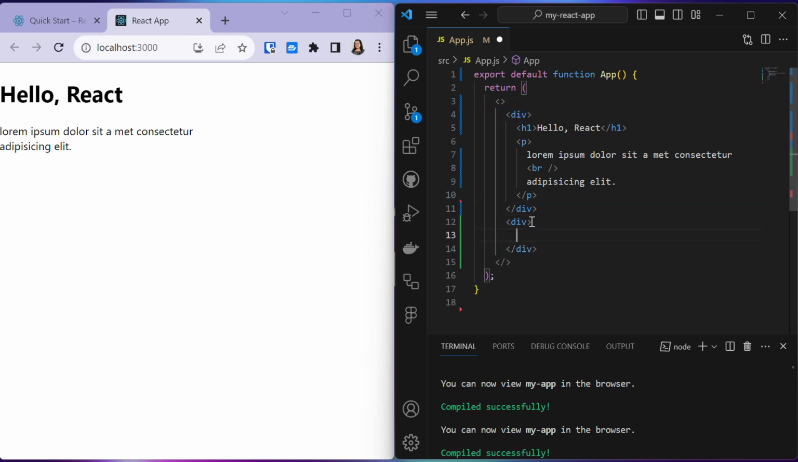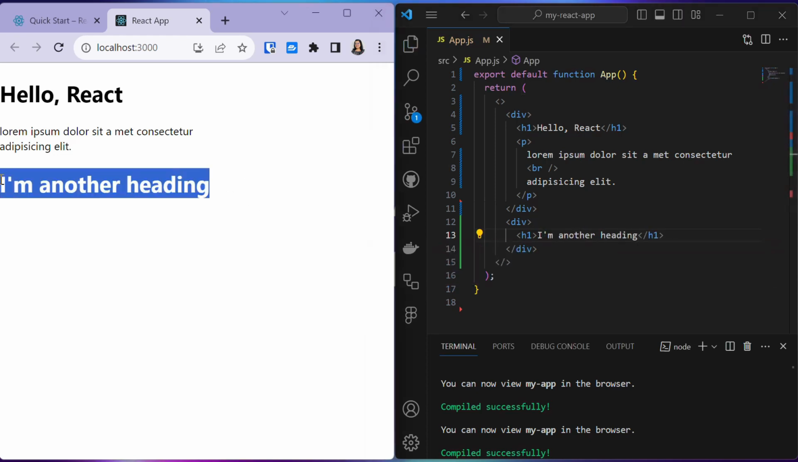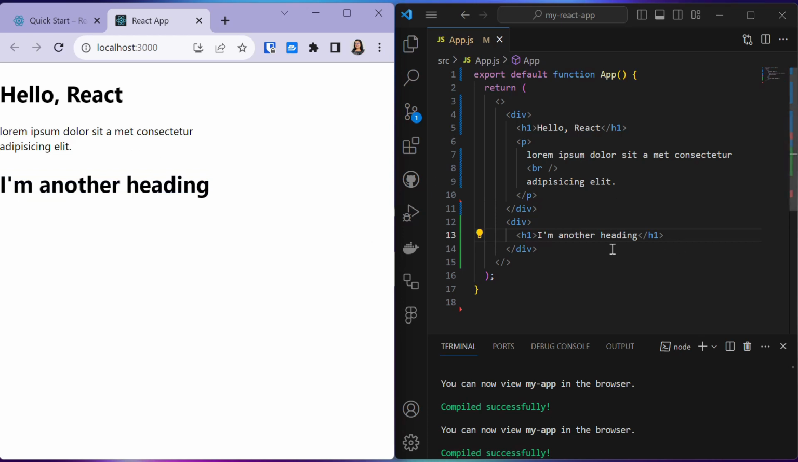You can have another heading over here, let's say h1, and I'm going to say I'm another heading and save this, and there you have it. So you can use as many elements as you want, but you have to keep in mind you have to use these fragments. These fragments, I guess, were introduced in React 16.2 version.